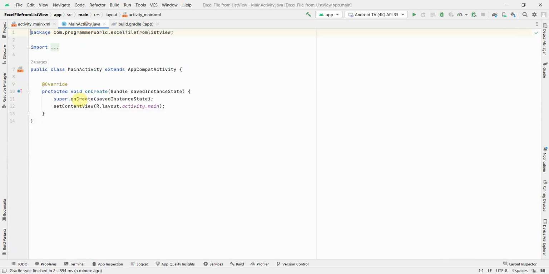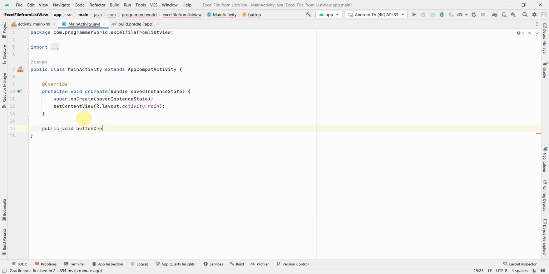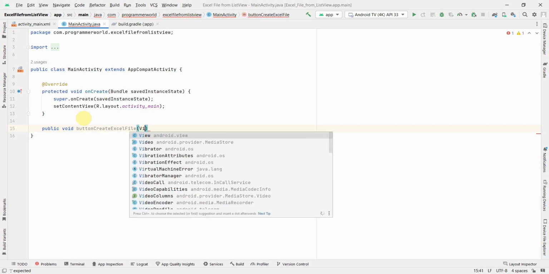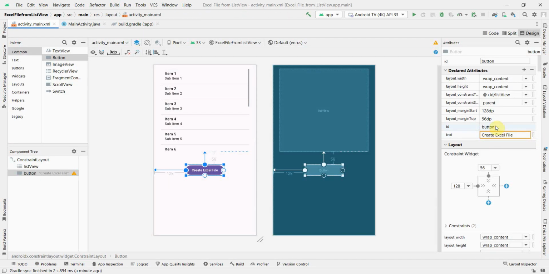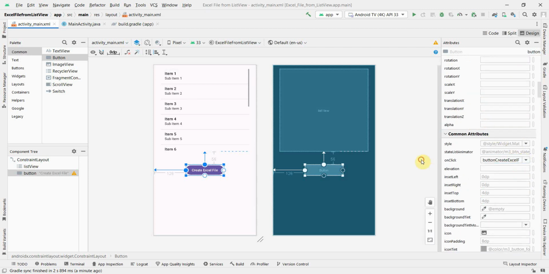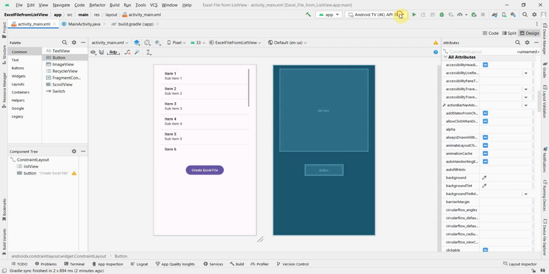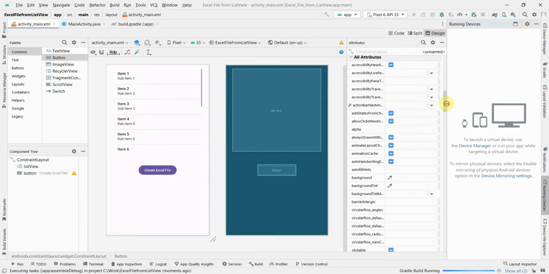Things look good. First and foremost, I'll quickly create a public method, public void buttonCreateExcelFileView. This method will be associated with the button's onClick attribute over here. If I scroll down, perfect, over here. I think more or less our layout is complete. We can also start the emulator in parallel on the right hand side.